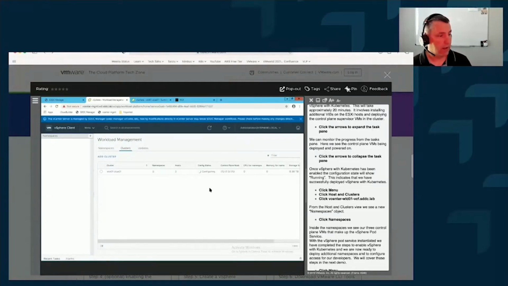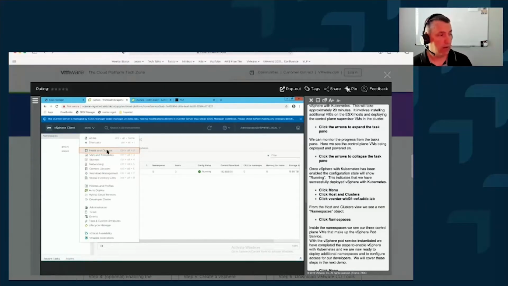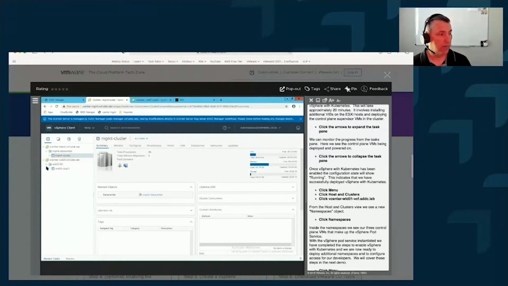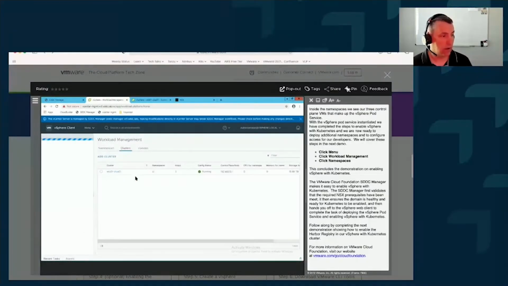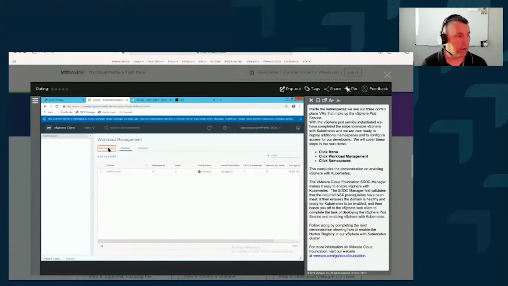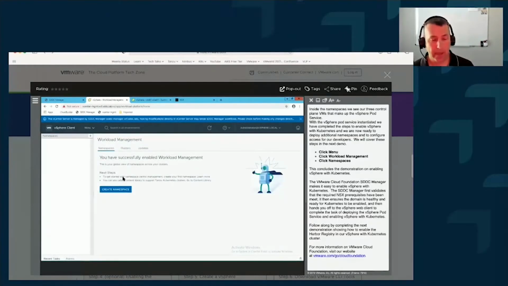You'll see here, once it's done, come back here, and once it's done configuring, it will give you a control plane IP address, and now it's enabled. And you'll see you come into that cluster. We now have this new concept of a namespace, and we have our 3 supervisor control plane VMs, and now we're ready to go in and start managing access by creating additional namespaces.